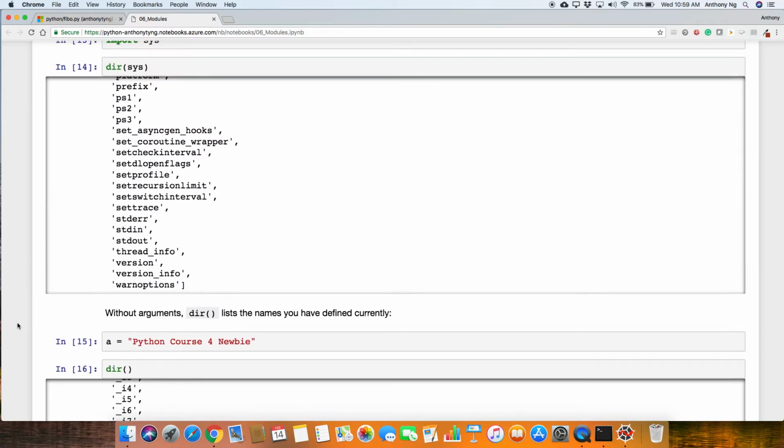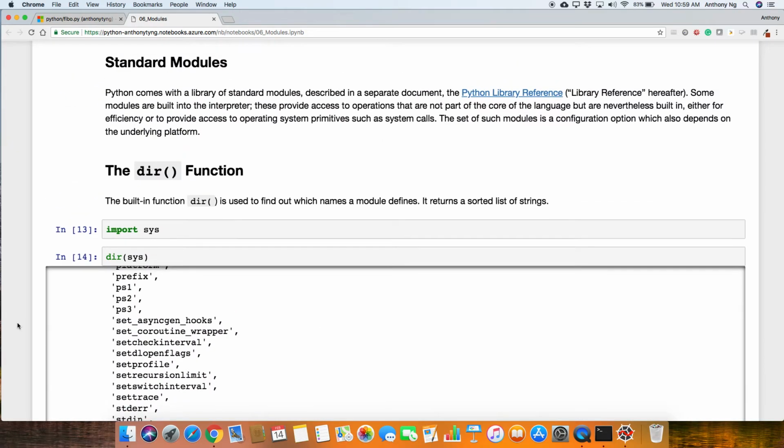So that's really a quick tour of the dir function as well as the standard modules. There are a whole lot more. You can look up the library reference for more. But for now, that's really what I want to touch on, just to get you started on exploring, first of all, locating or identifying the names that you have defined right now, and second, looking at all the standard modules that are defined within Python itself.